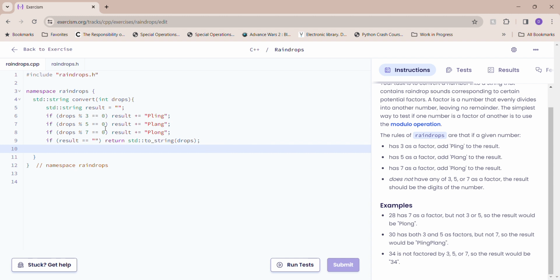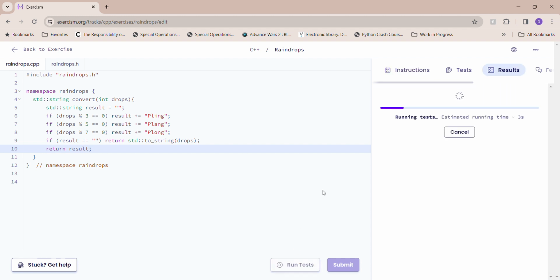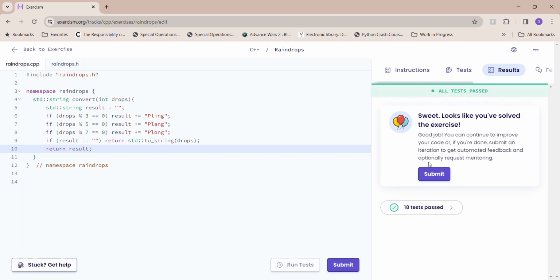And then after all of the conditions are checked, if the result is not an empty string, meaning any of these conditions are met, we want to return the result. And then we check the test. And all tests pass.